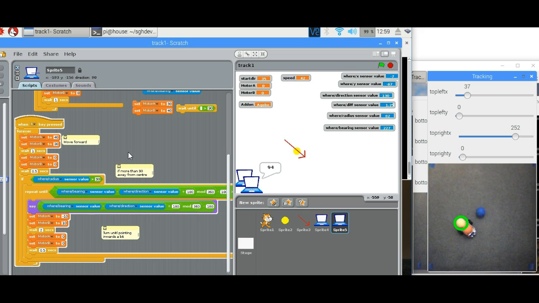And therefore the robot, if you look at the Scratch program, it's very simple. It's got one bit of code at the beginning which just makes the robot move forward, but if the robot gets further than 90 away from the centre, then it goes into a turning mode where it tries and turns back in, and then it goes off again.